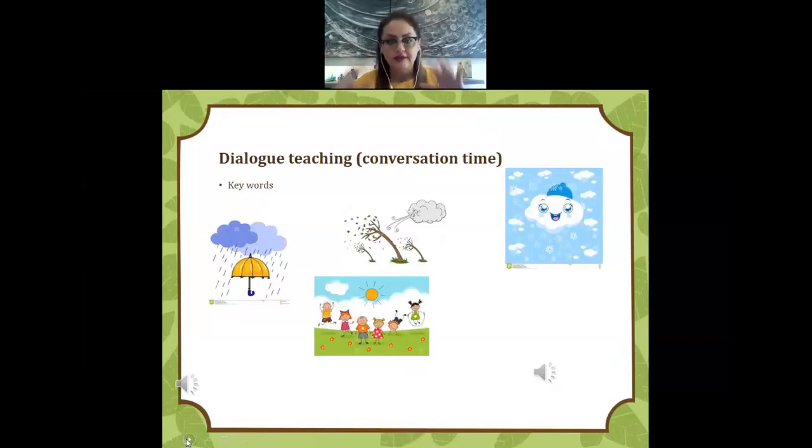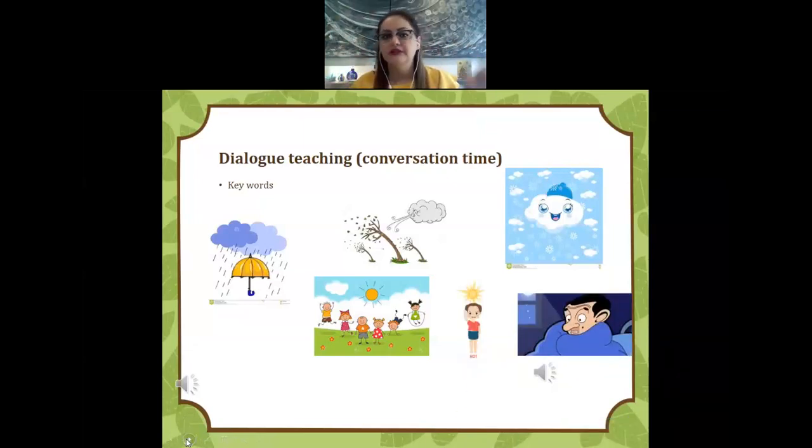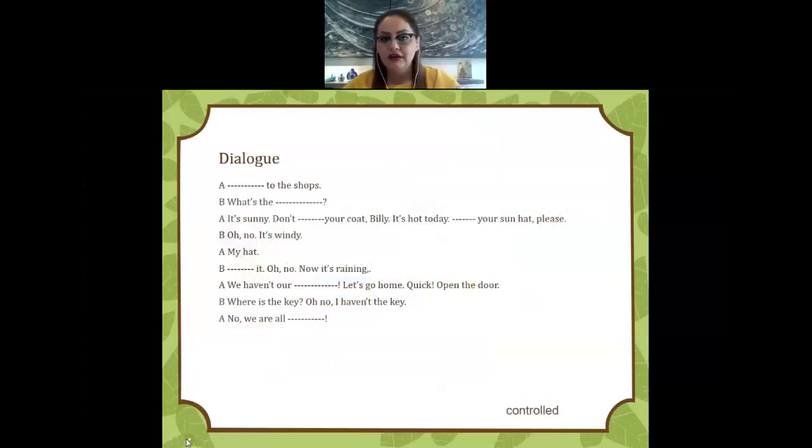And look here, it's all wet. When you wash your hands, they are wet. Again, wet, wet. Good. Look here. What's she wearing? She's wearing a sun hat because it is sunny, but he's wearing a coat because it's cold.